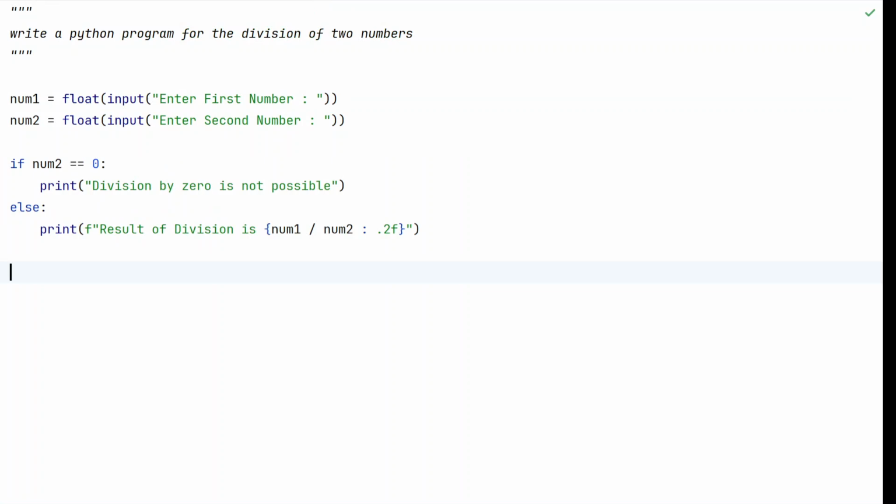So this is a complete Python program for division of two numbers.